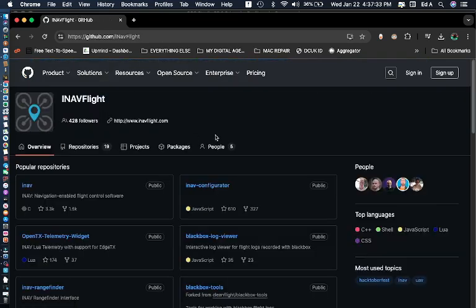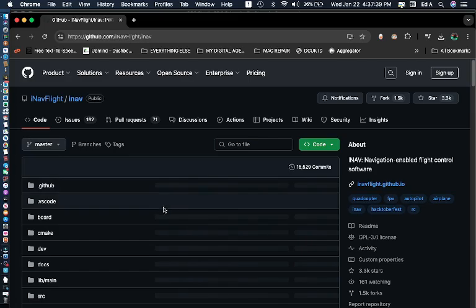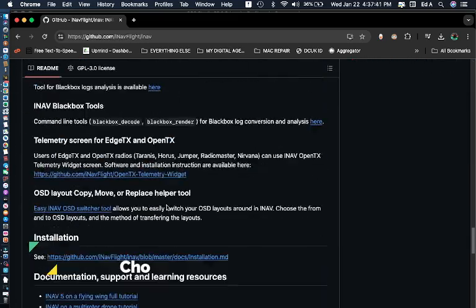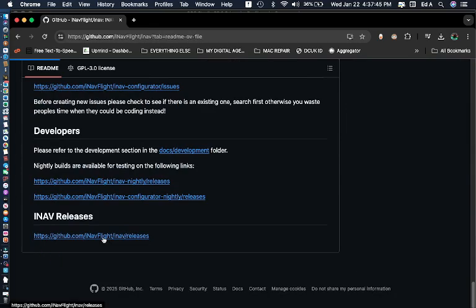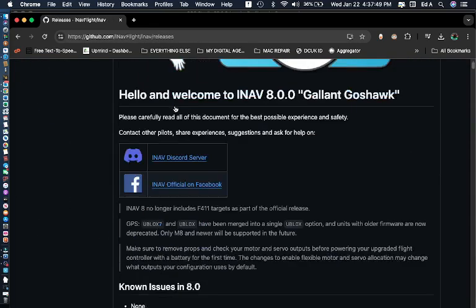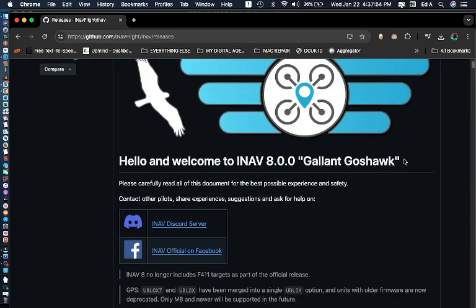So there are two ways you can flash the firmware onto your flight controller. One is to download the actual target for the exact flight controller that you have, and that you go back to the homepage of INAV, click on INAV and come all the way to INAV releases. This will take us to the firmware where you can look for the targets.